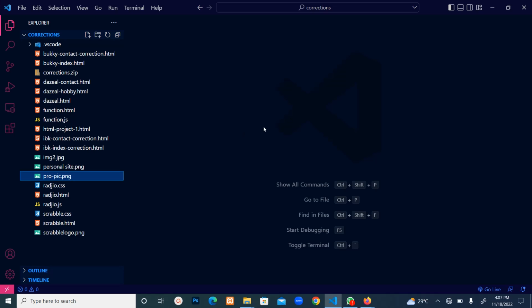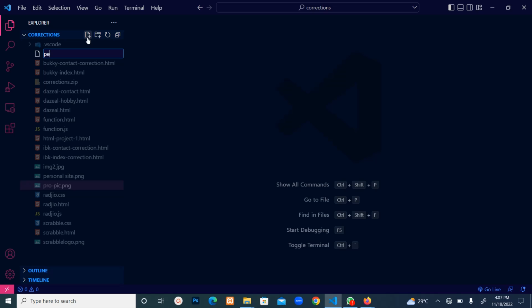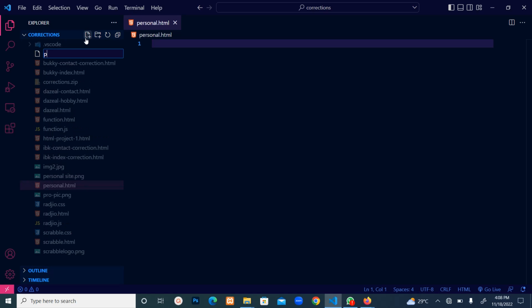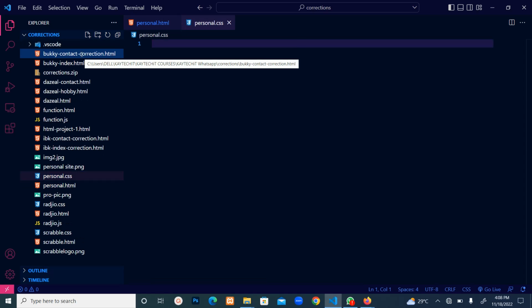So I have my VS Code opened. I'm going to create a new file, persona.html, then another file, persona.css. I believe you all know how to create a new file. So you can see when I click on the plus icon here, I have this.